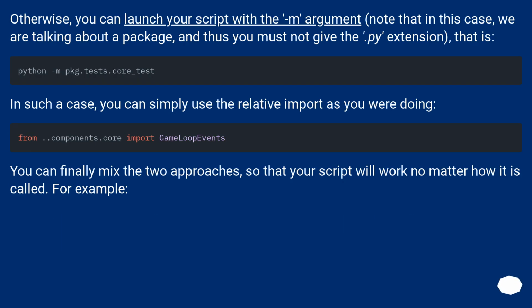Otherwise, you can launch your script with the -m argument. Note that in this case, we are talking about a package, and thus you must not give the .py extension, that is. In such a case, you can simply use the relative import as you were doing.